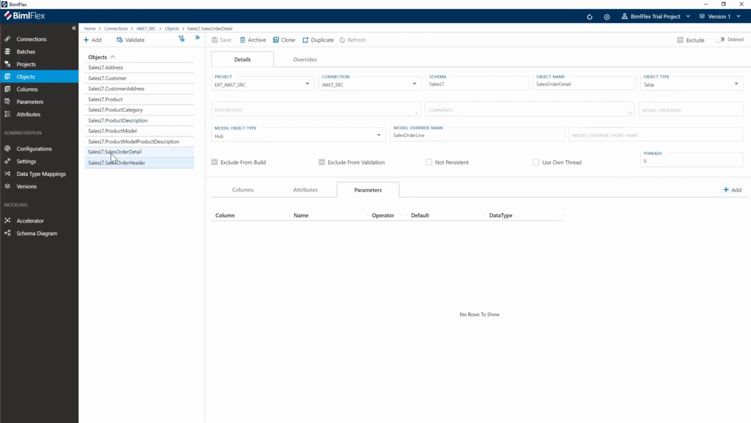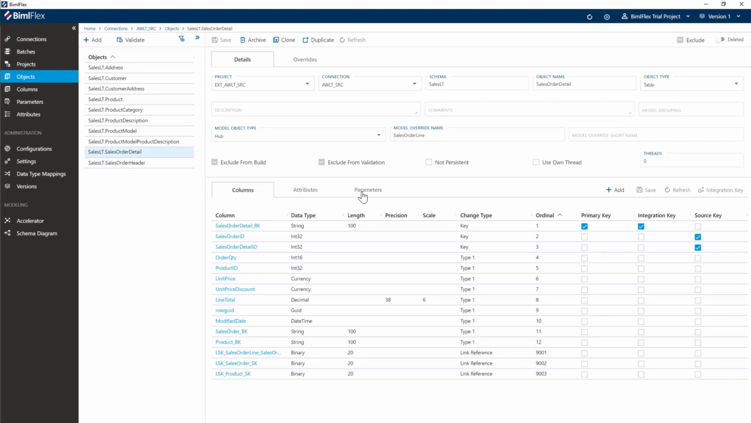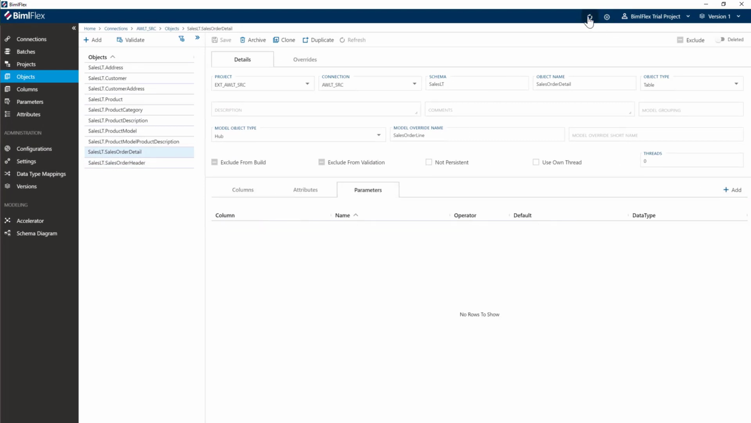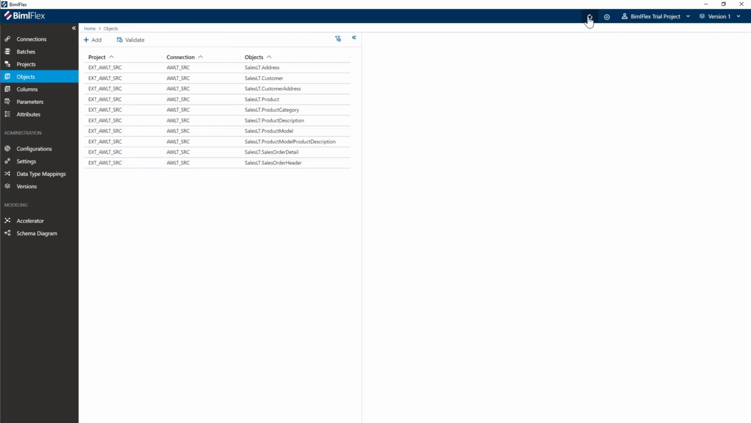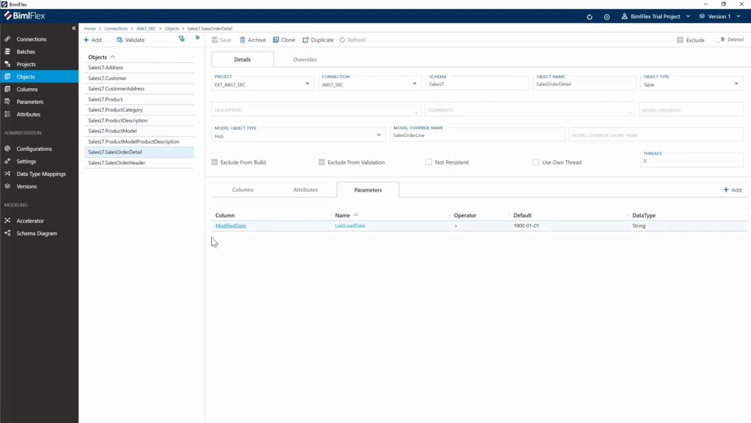If I go into sales order detail here, got the columns, parameters, I'll need to maybe hit the refresh button here to get all of that metadata back, get the sales order detail, parameters, and there you'll see the parameter. So one of the things that you need to appreciate is that the application is aware of all the changes it's making. If I go ahead and use the Excel app and make changes in the Excel app, I may have to go back in here and hit this refresh button, which actually refreshes the metadata from the database. So just be aware of that.